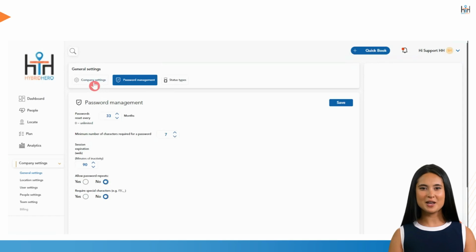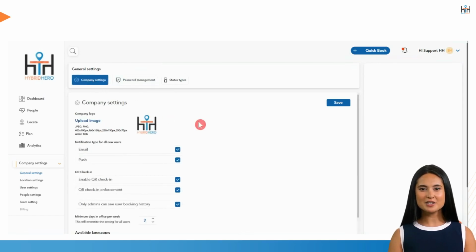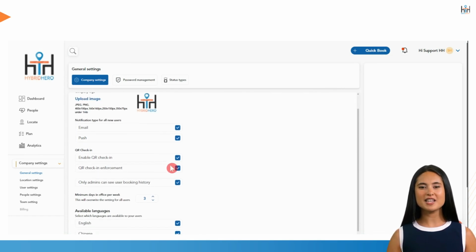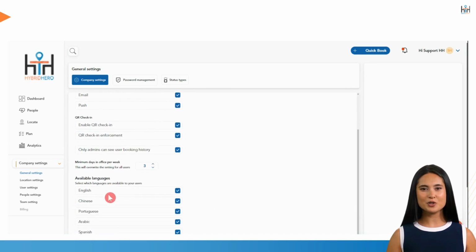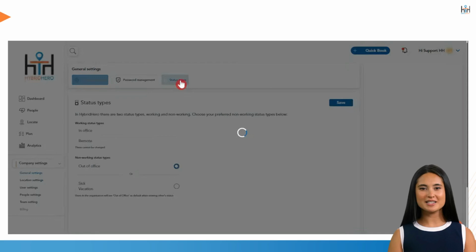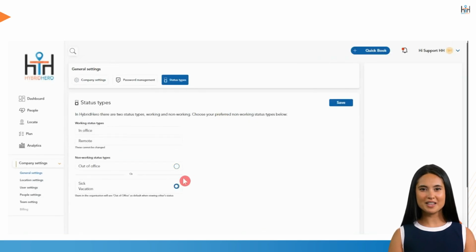Next, navigate to Company Settings to further customize your organization's profile. Upload your company logo, adjust settings for new users, and establish in-office policies as per your organization's needs. In the Status Type section, customize non-working statuses to reflect options like out of office or sick and vacation. Remember, it's crucial to save your changes in each tab to ensure they take effect.